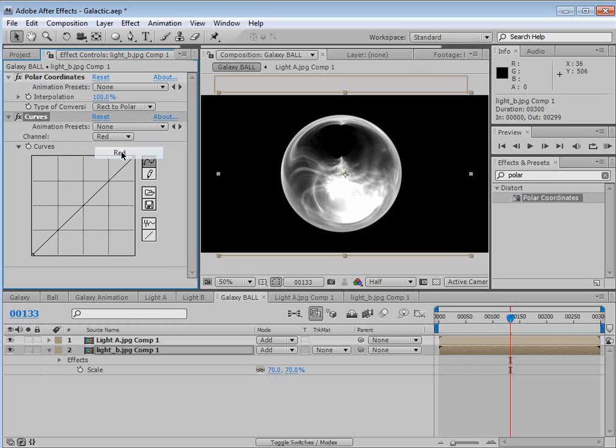What we're going to do is bring some red down, go to the blue channel and turn the blue up. So we have kind of a blue energy look.